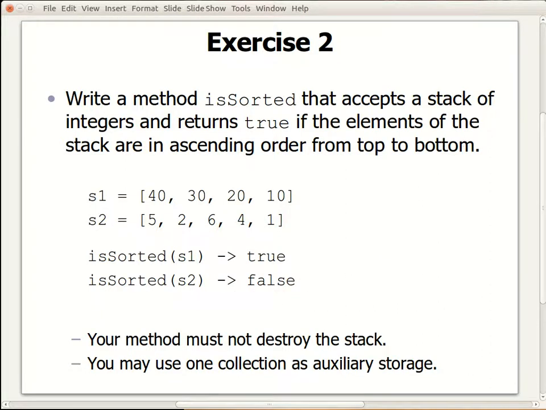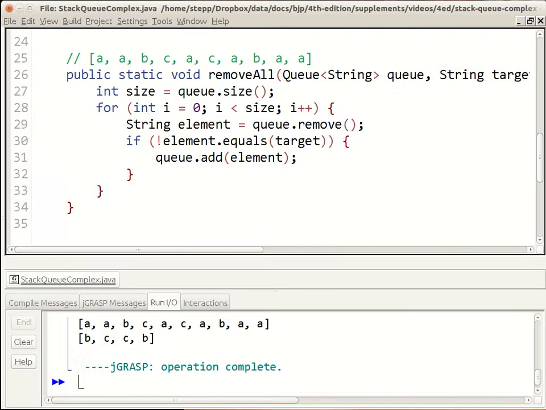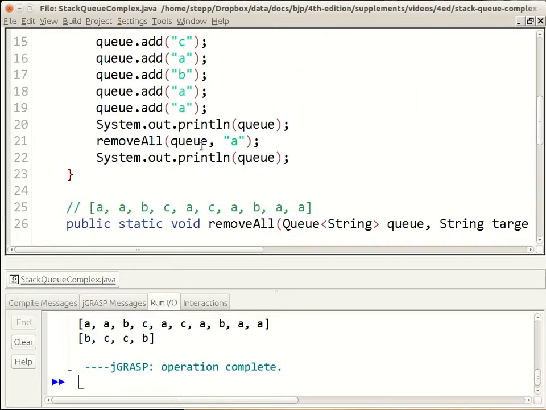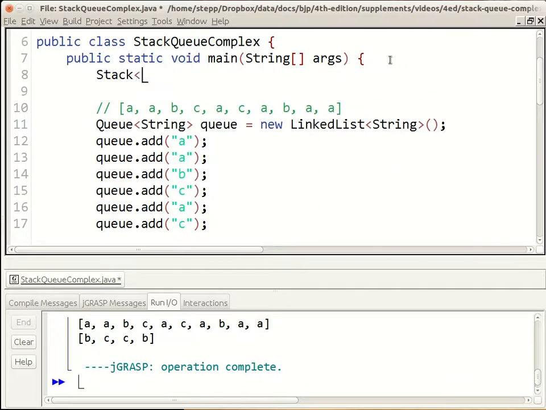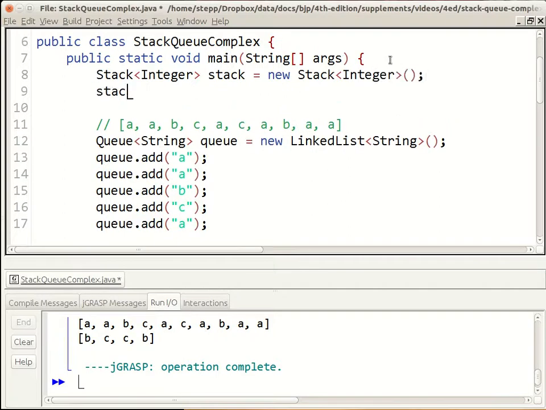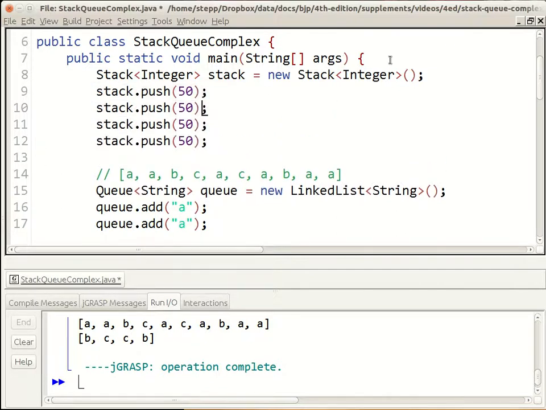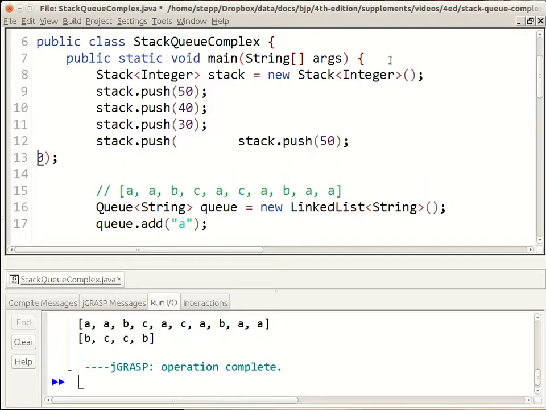How do we do it? Well, let's go back to our editor for a moment, and let's go up here to the main, and let's declare a stack. Let's add some values to it by pushing. So I'm going to push them in reverse order so that they're sorted. 50, 40, 30, 20, and 10.